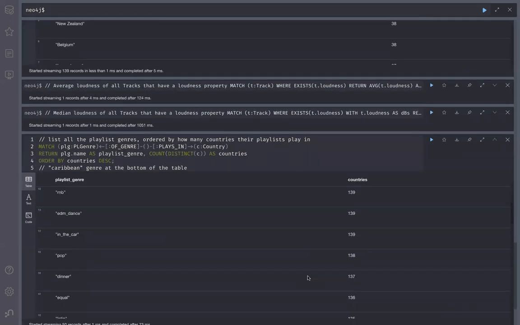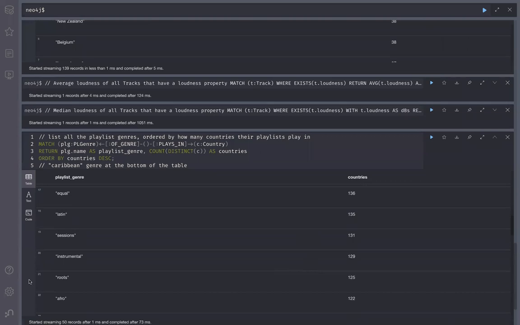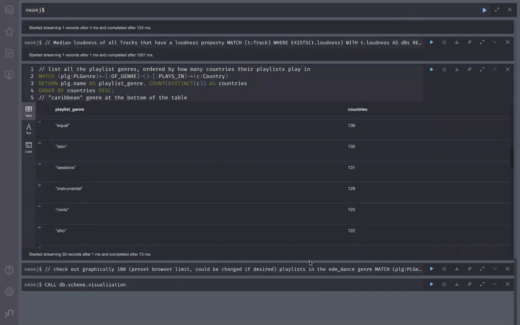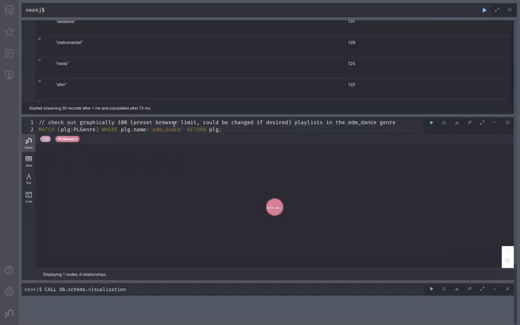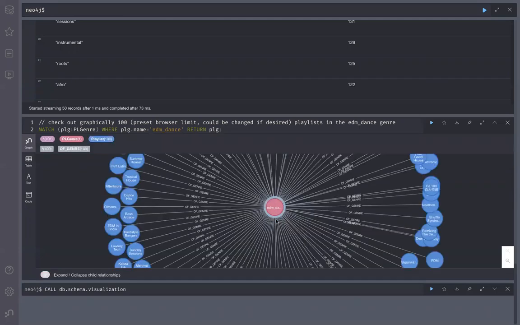And what does it look like? If you want to look at it in the Spotify graph here, let's see what it looks like in Neo4j, the way I built it. If you run this query here, for EDM dance, it's going to return the top 100 out of, I think it was 240, but it's preset to limit to 100 results. So if I click on this, I'm going to get 100 playlists that fall under the EDM dance category.